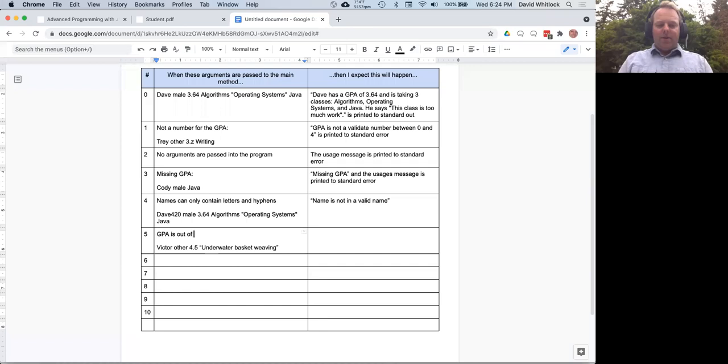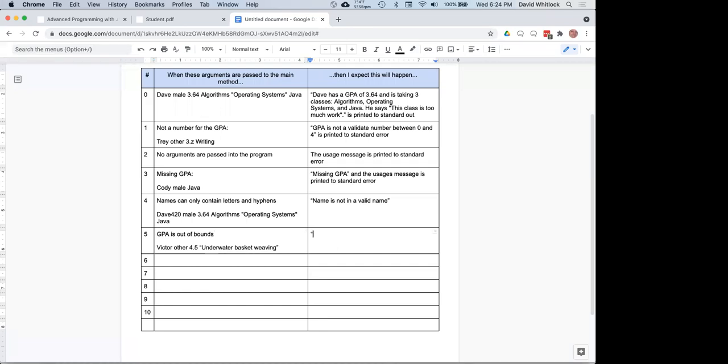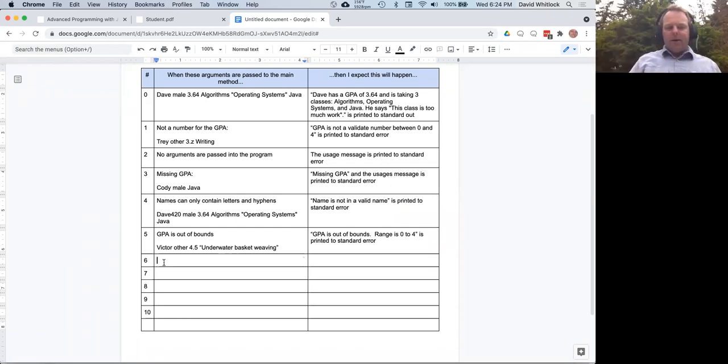Okay, out of bounds. Okay. And then we expect to put out the standard error of GPA out of bounds, and then range is 0 to 4. GPA is out of bounds. Range is 0 to 4. Nice. Printed to standard error. Excellent. Okay.